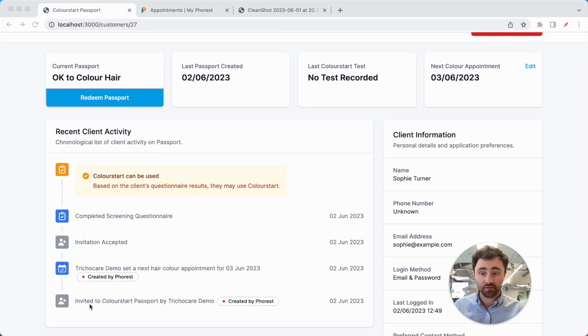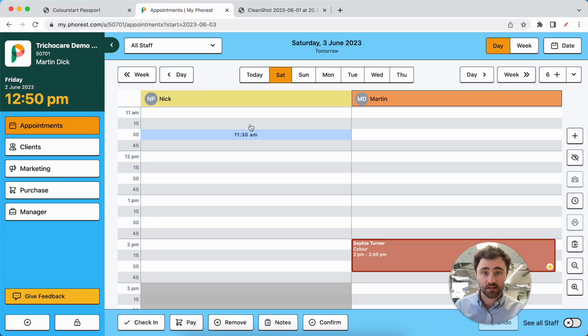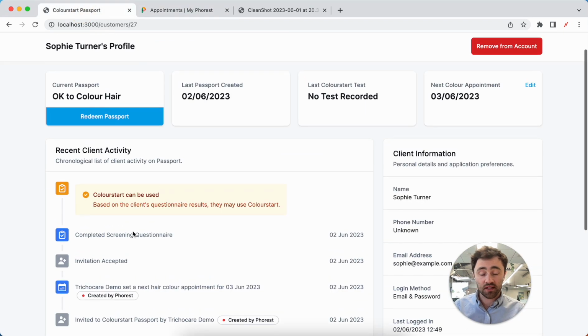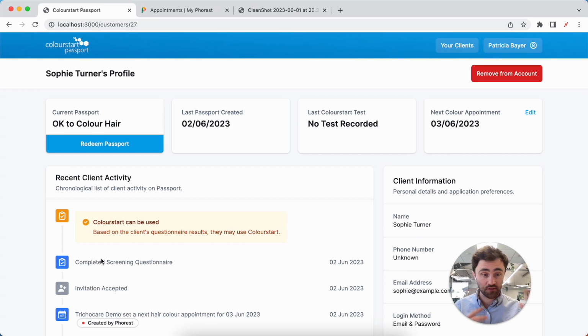So we can see that they've been invited to Colourstart Passport by Phorest. I can see that they've got a next hair colour appointment that's been set to the 3rd of June, Saturday afternoon, which I've just done in Phorest. And then I can see that they've also accepted the invitation and completed the screening questionnaire. So they're ready for their hair colours.